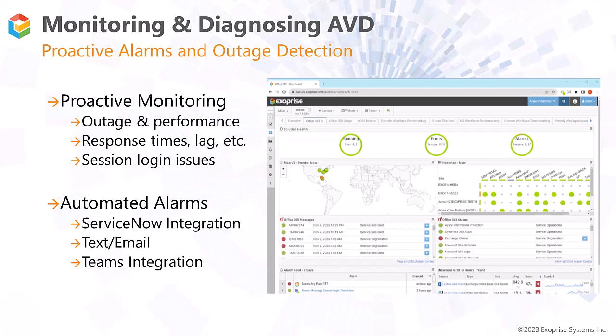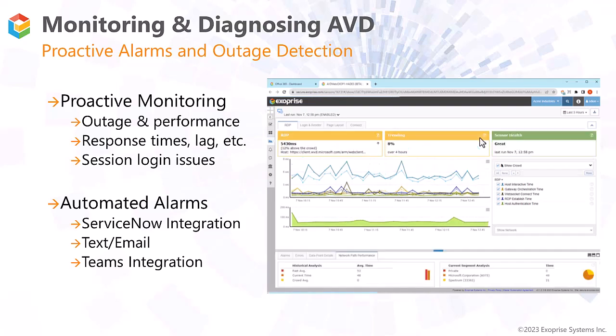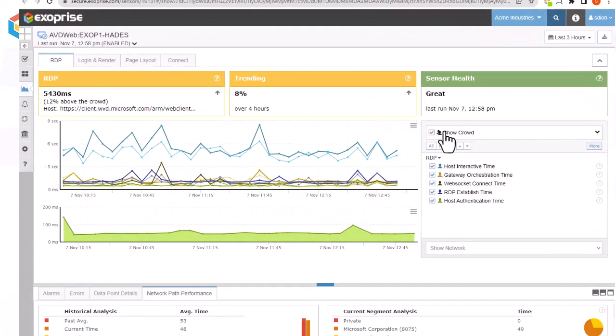Our CloudReady AVD sensor, once deployed, will begin proactively testing the AVD infrastructure and virtual machine configured to be monitored during the deployment process. Each time the sensor runs, it goes through the entire process as if an end user was logging into the virtual machine. In doing so, it collects metrics that are key to identifying issues.